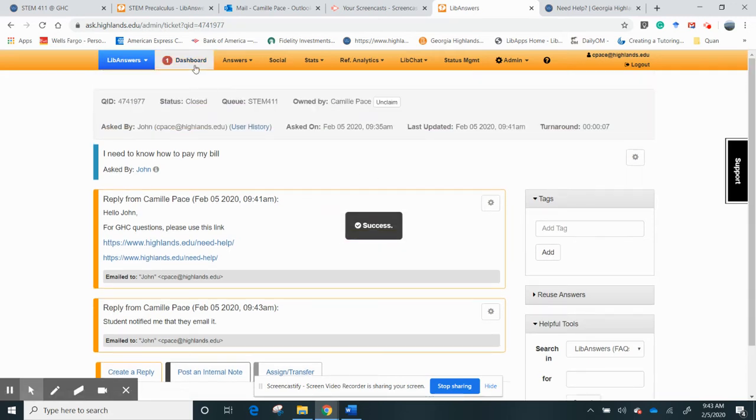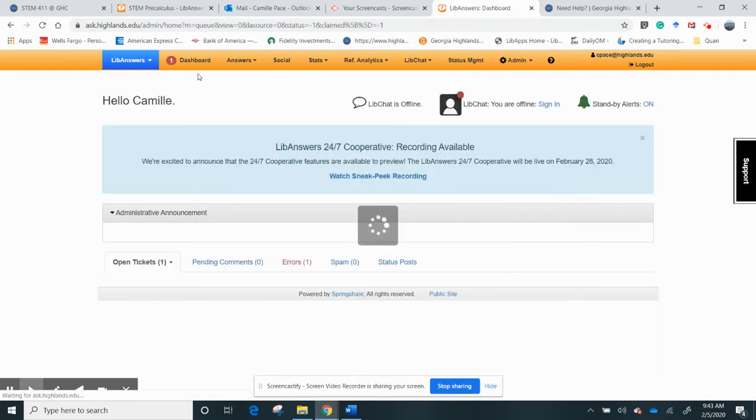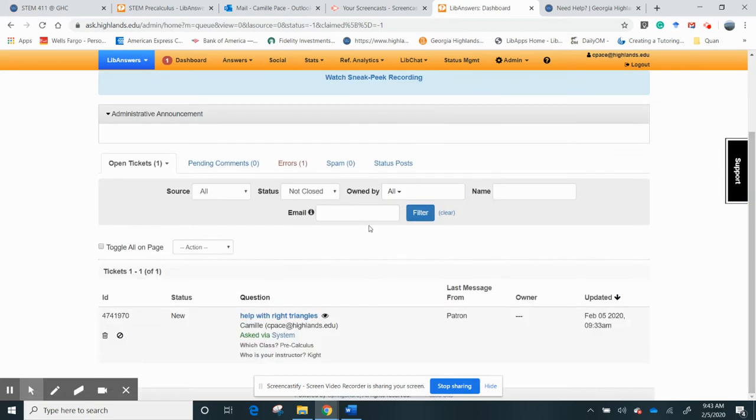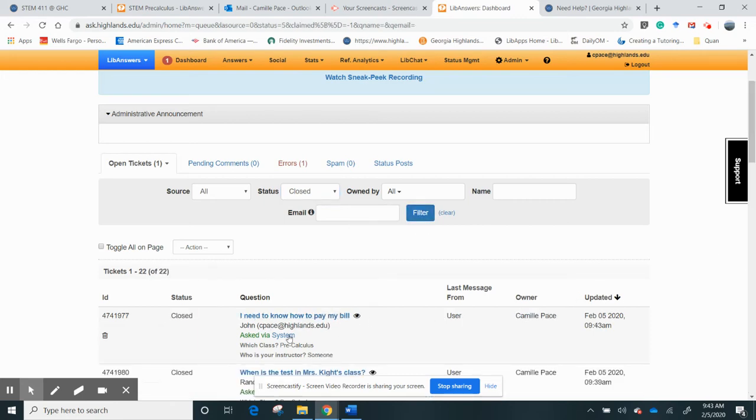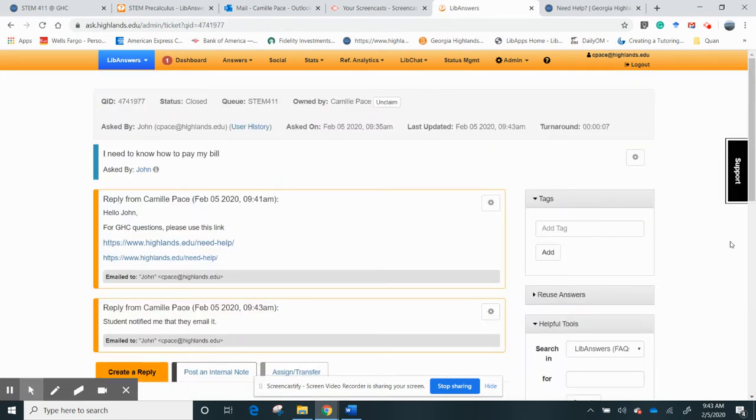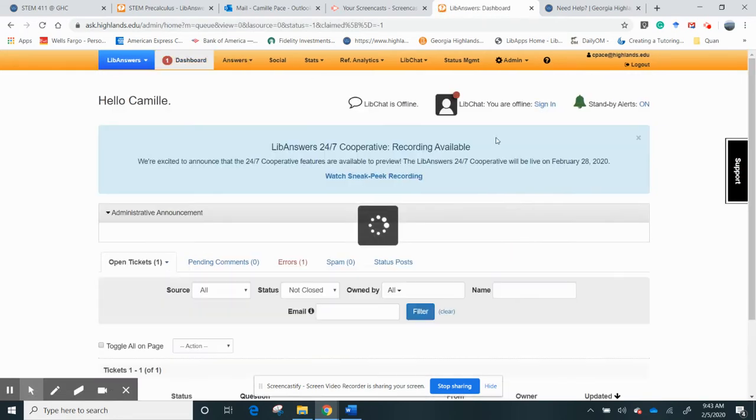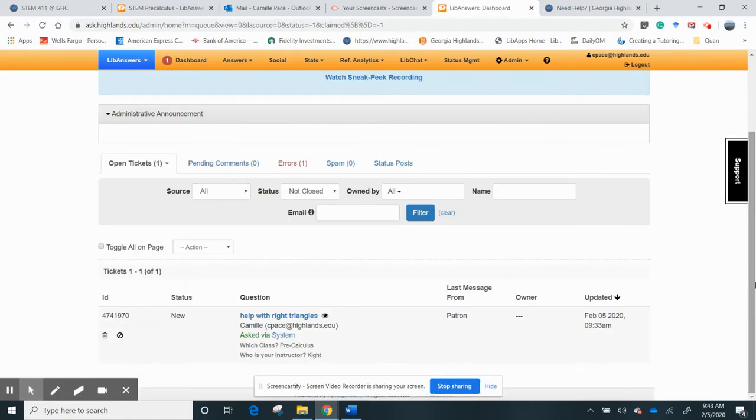And then again, it will show me if I keep looking at these tickets, if I go back to the dashboard and I go back to closed and I do the filter, again, it will show me all my responses to that student and stuff that happened. All right, so I'm back to dashboard again. This automatically gets me out of the closed tickets. So now here's another one that I need to answer.